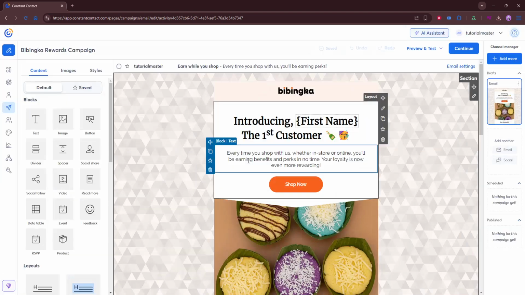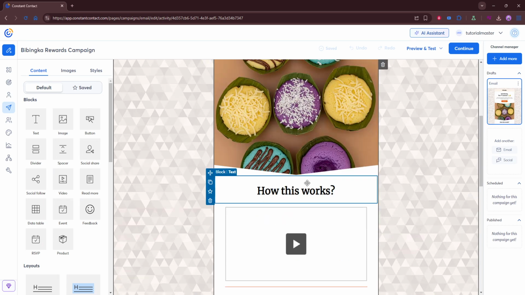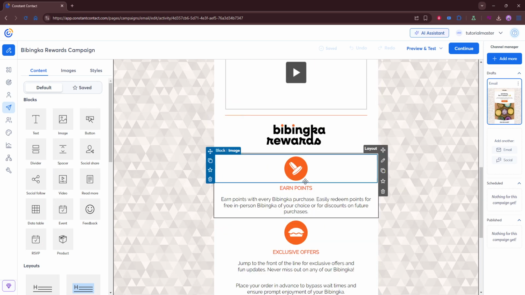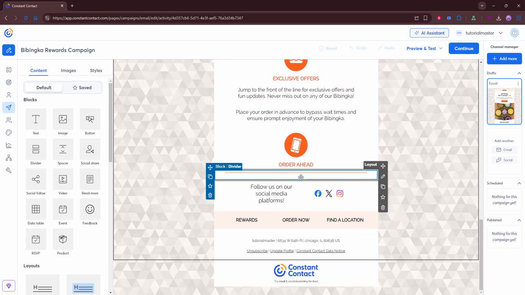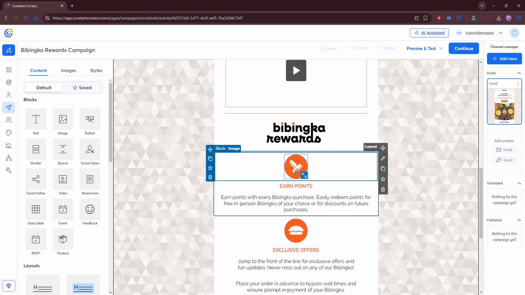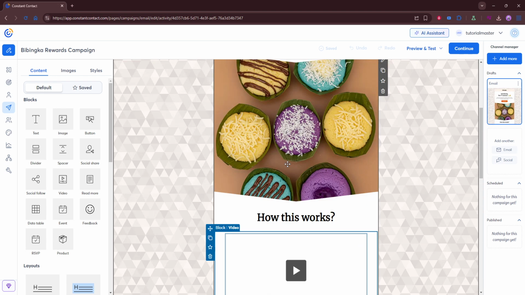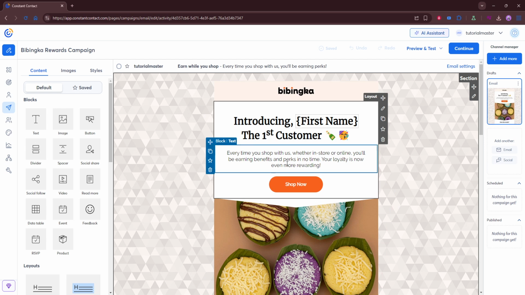Adjust colors and fonts to reflect your brand and make sure every link works by testing it in the editor. Keep paragraphs scannable and use headings to guide the reader. A simple layout with one main call to action often performs best.